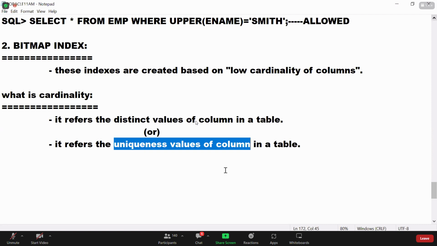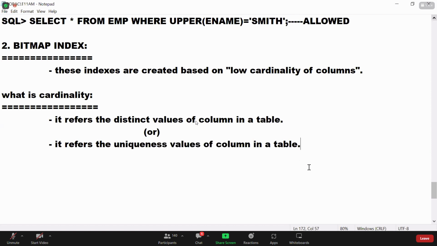So duplicates are not considered here, only unique values. Duplicates are eliminated. Now carefully observe, this is the cardinality definition. But sir, how do I find out the cardinality of a particular column?